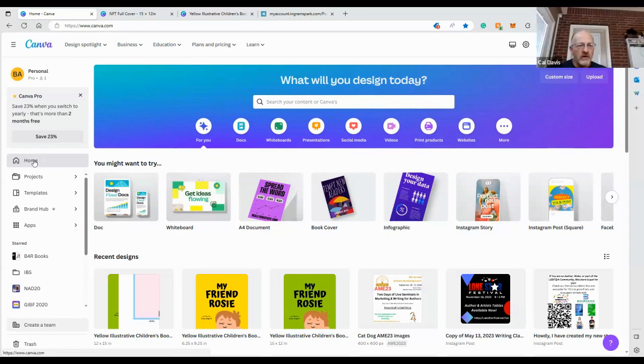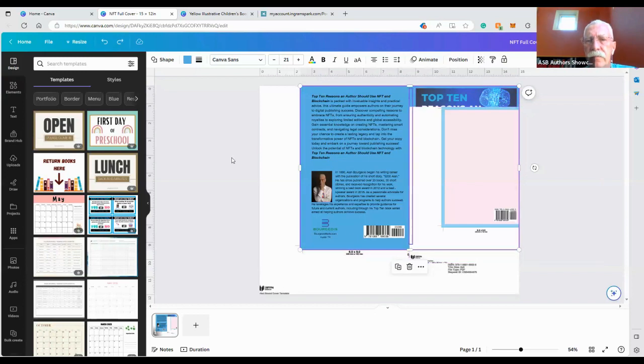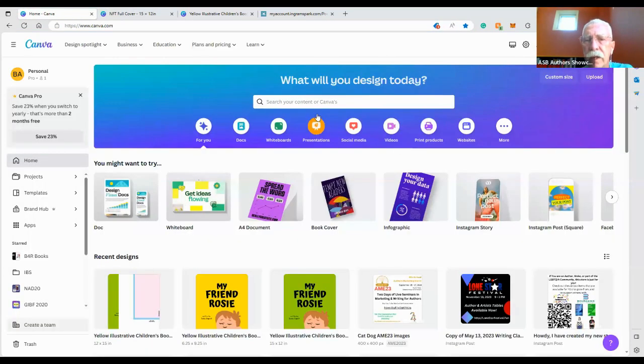Okay, so what area are you on when you go to that design part? Okay, so you're talking about this here? Yes. Okay, so here is a blank page that you can go to. So when you're at the home page, you have all of the options here to work with. Okay. Got it.